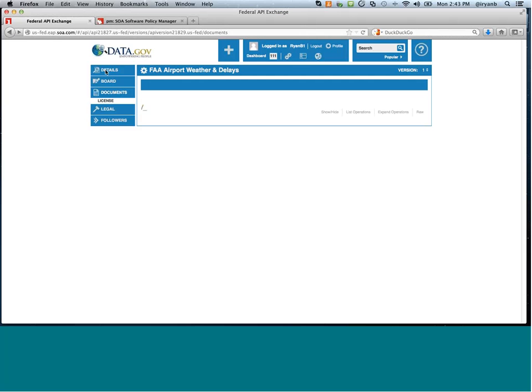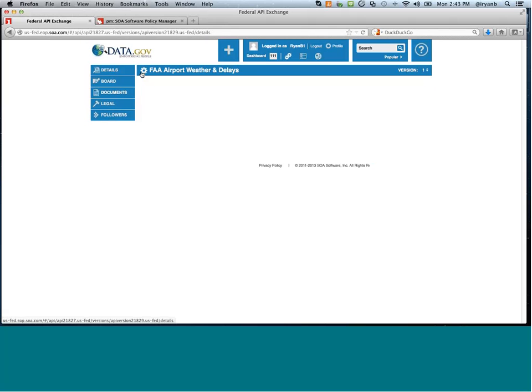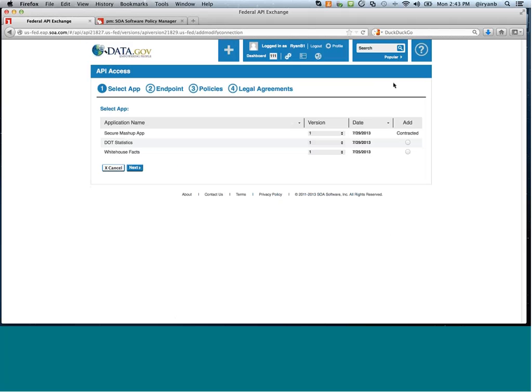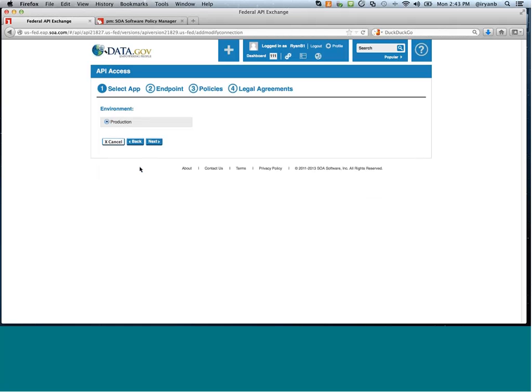In order to access the API, we will walk through the wizard here to connect the API to our app using the Access widget there at the top right. Upon clicking that, we'll choose the application we wish to connect it to, our statistics app.